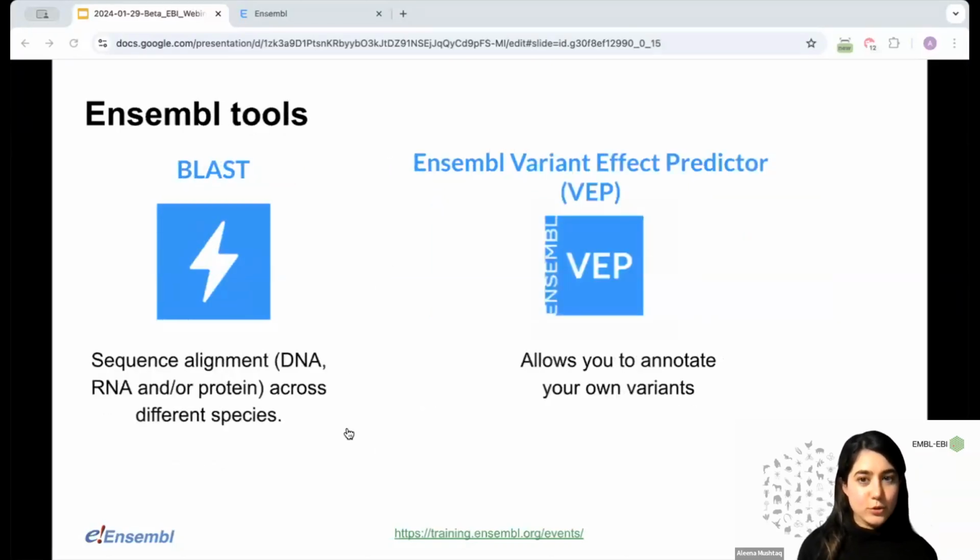Then we also have tools, so you can already perform BLAST queries on Ensembl Beta. The power of the BLAST tool via the new site is that you can now BLAST across divisions. So for example, you can now align a bacterial sequence against a fungal sequence. And then we also have Ensembl Variant Effect Predictor available, VEP, which allows you to annotate your own variants and identify which genes, transcripts your variants have affected.